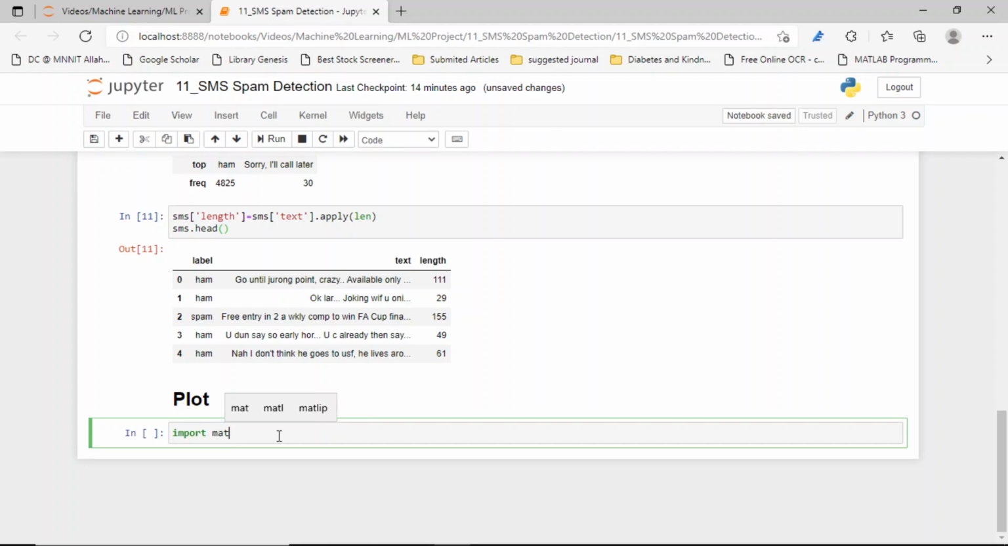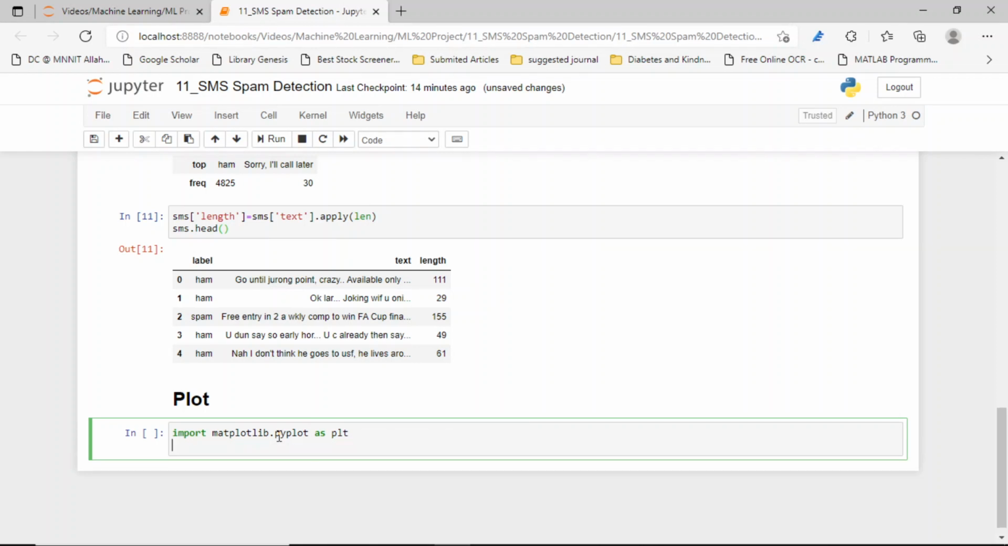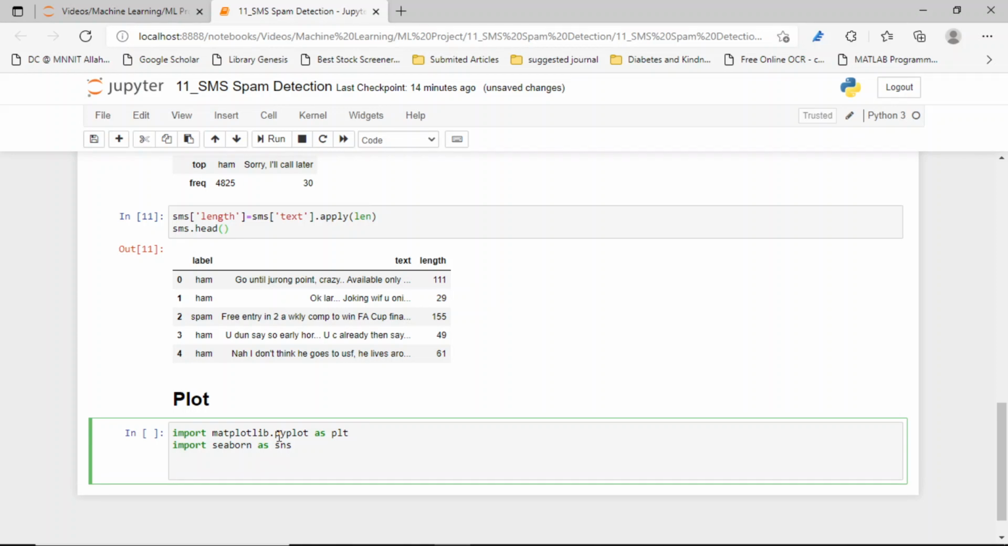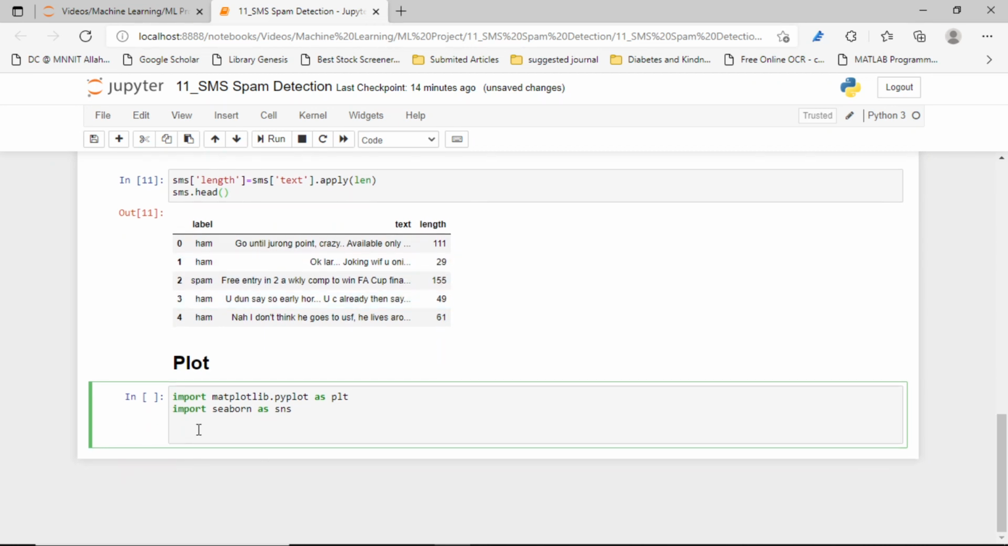Import matplotlib.pyplot as plt. Okay, that's the simple library. Now let's import the Seaborn library. Seaborn is also necessary, as it has lots of important plots. Finished. Now let's first plot the distribution of the length.